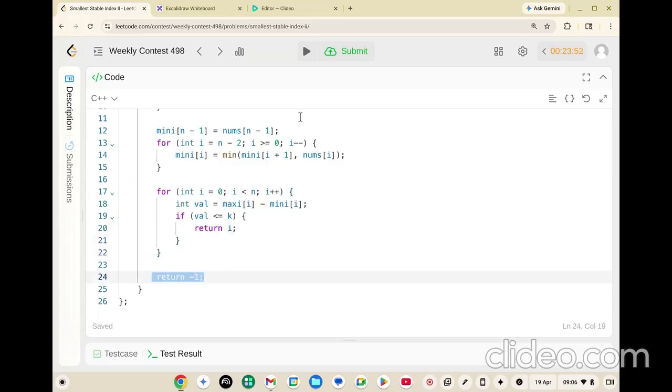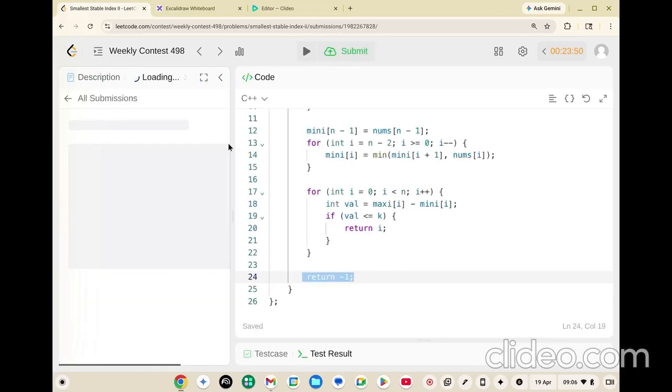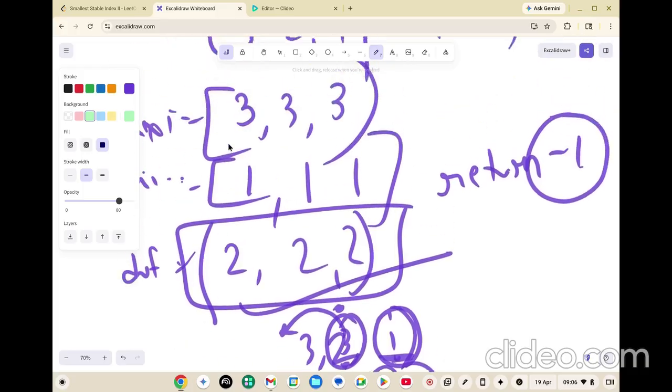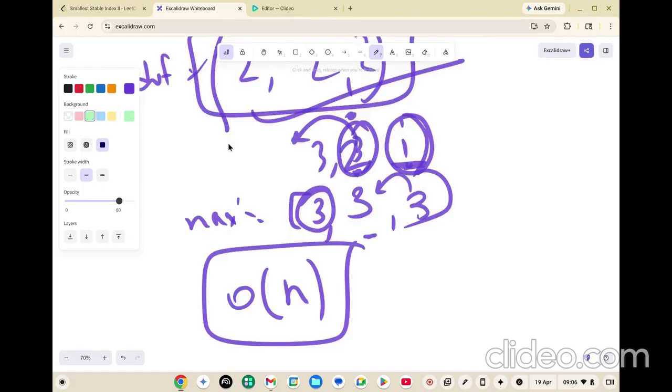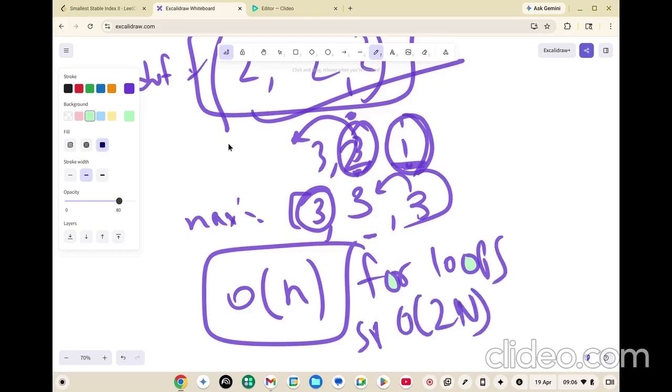So I hope the problem statement was clear to you. Let's look at the time complexity of it. We run a big O of n loop, right? Nothing more than that. We use simple for loops, right? And what is the space complexity? Space complexity is big O of 2n, right? Which is ultimately big O of n.